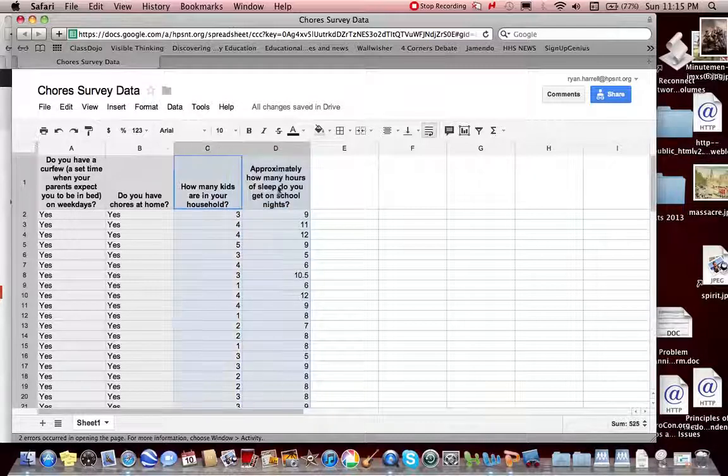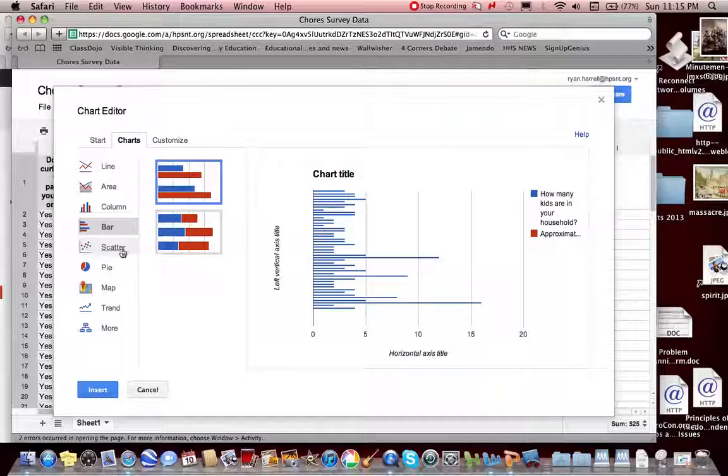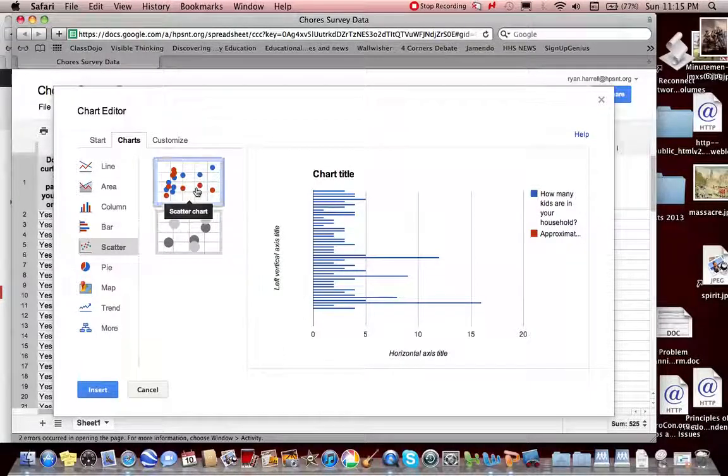I'm going to select both columns. I'm going to go over here to Insert Chart. And we get a bunch of different selections here. No, I don't want to use a line graph here or a bar graph. I want to go to More, and I want to select Scatter. Not the bubble, the actual scatter chart.